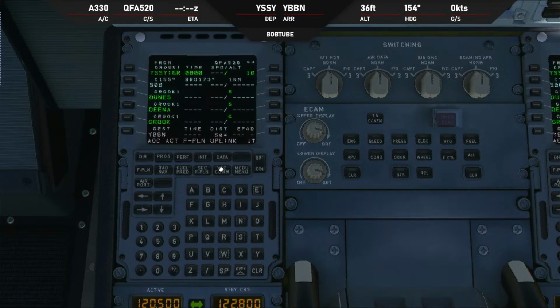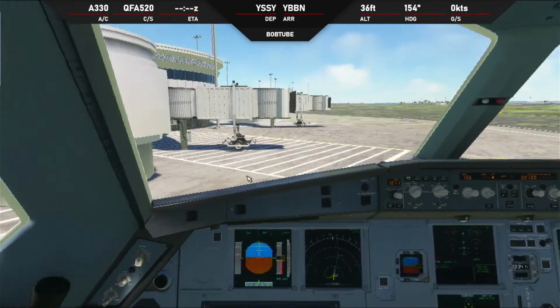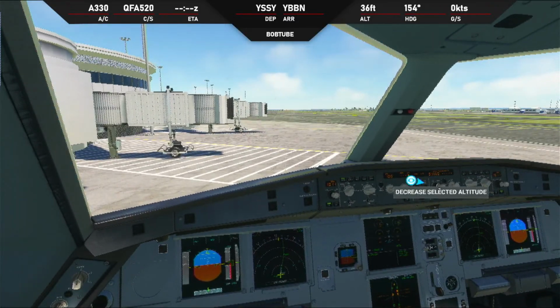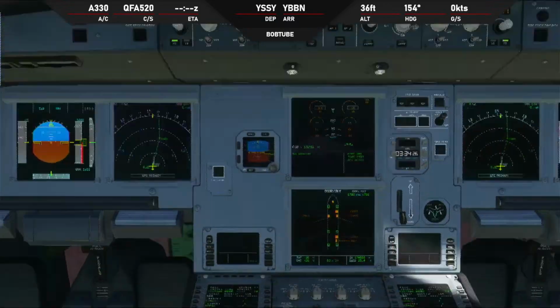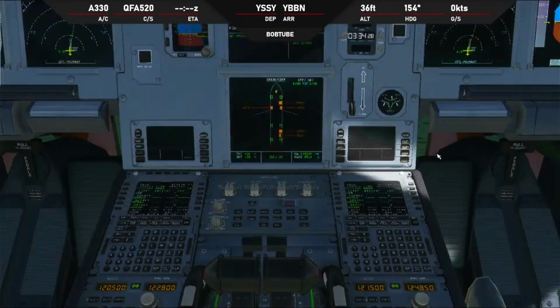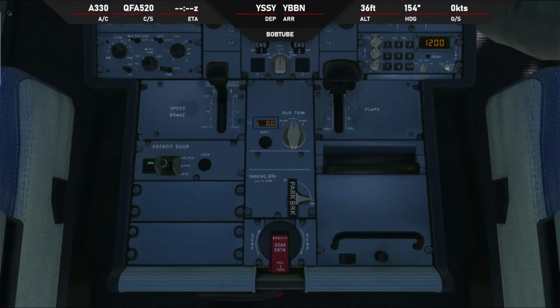Fantastic. Let's get the squawk in the box. 5,000 initial climb. Put that in the thingy. Oops. That was slightly embarrassing. Okay. What's our squawk? 3255.